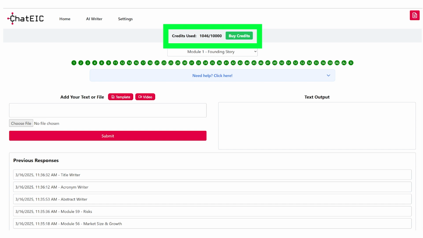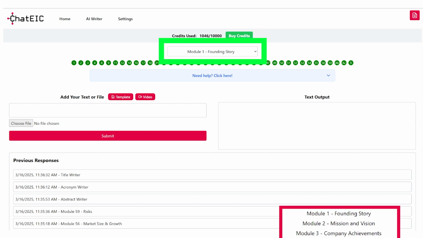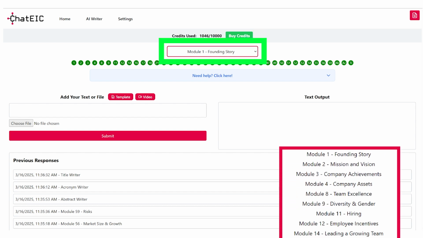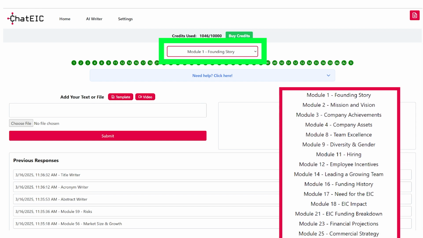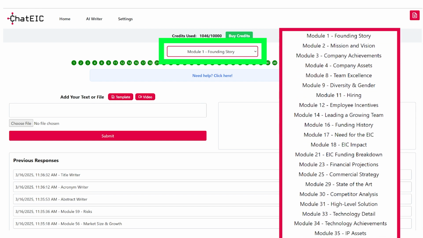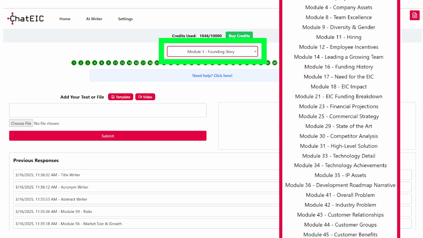So as you can see on the top here, you can see how many credits you have available. You can buy the credits on the front page. And then below that, you can see the modules. The modules are basically the sections of the proposal. So everything is broken down to make sure that every single section actually fits to what the template is looking for.